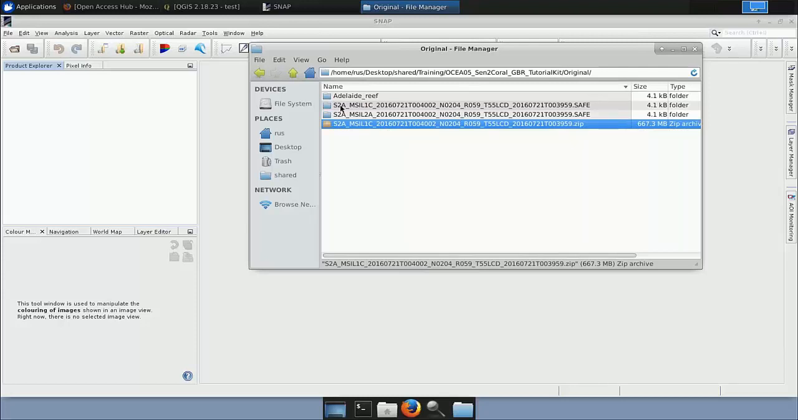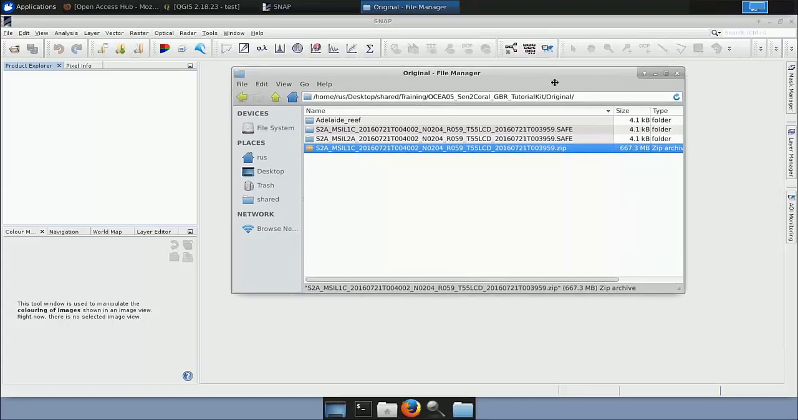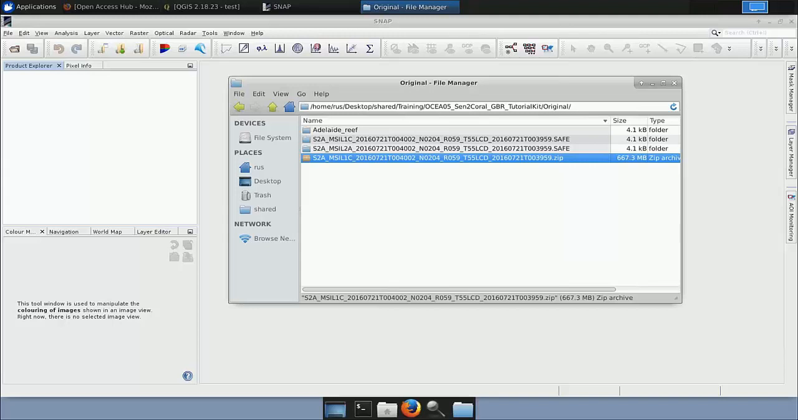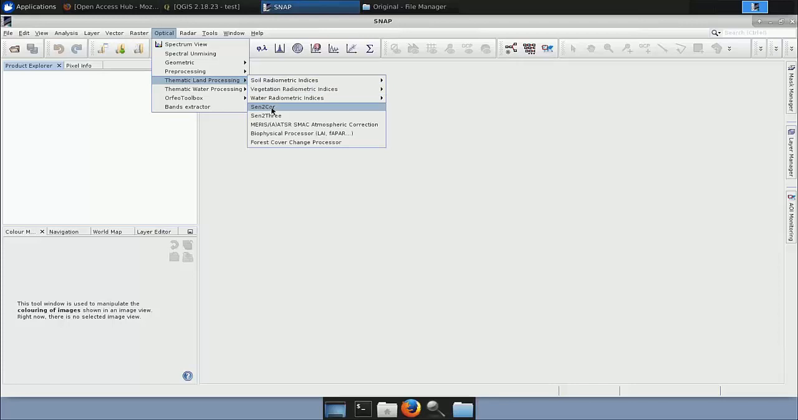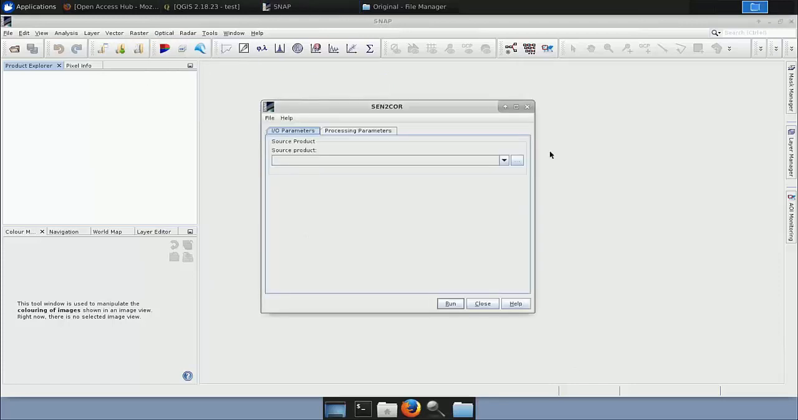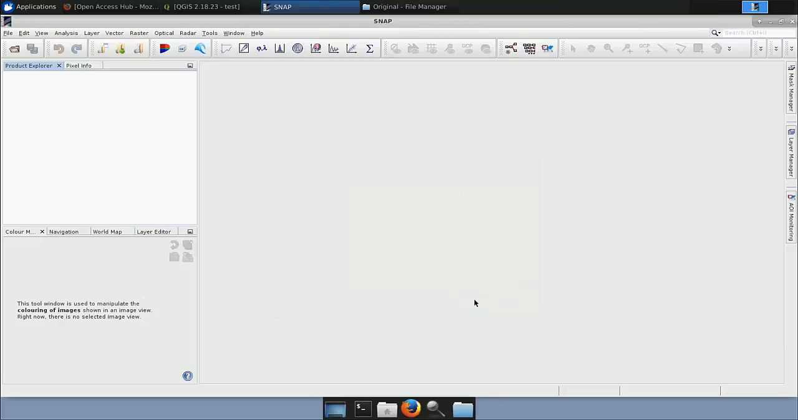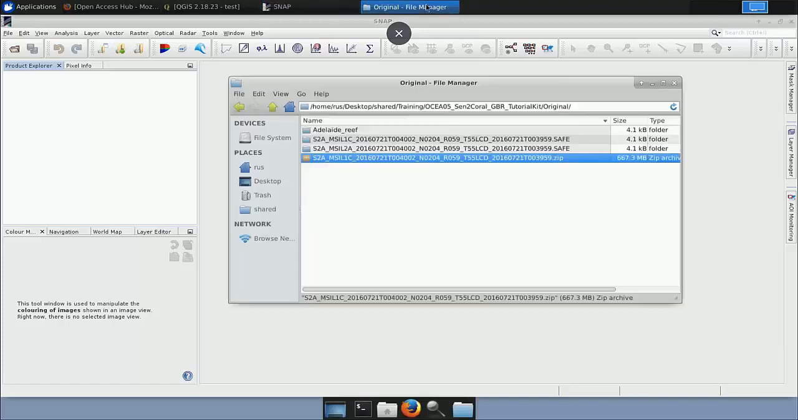I have to unzip it, so I have already done that. You can see that the zipped folder contains this MSIL1C product with the SAFE format. There are a couple of ways to proceed with the atmospheric correction. Either in the Snap window, where I have opened Snap already, and I can go to Optical, Thematic Land Processing, Sen2Cor and process my data from there, or I can do it with the command line, which is my preferred way. So I will show you how to do it in the command line.